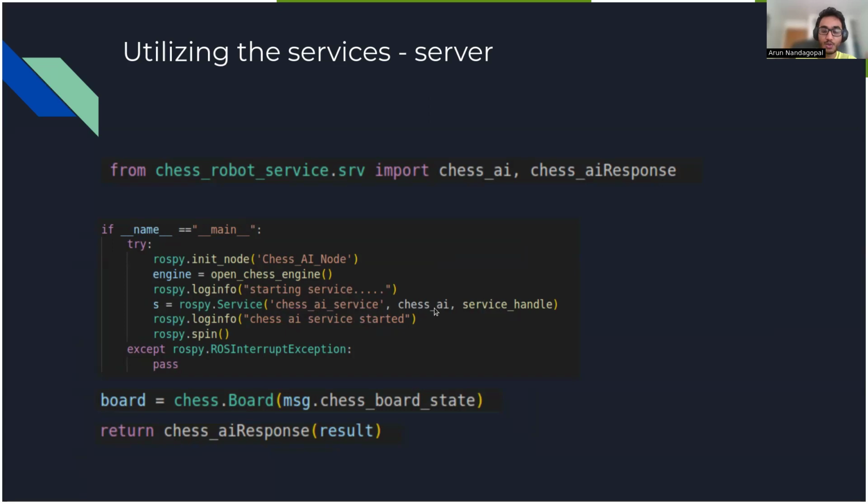And then we give the type of service we're using. That is the chess AI service, which we had defined earlier. And then we give a service handle. This service handle is similar to the callback function, which we use in normal messages and topics, which is another form of communication in ROS. So once this is set up, then we would be able to access the particular individual request and response in that particular service by using its name, or even using chess AI and capital R.